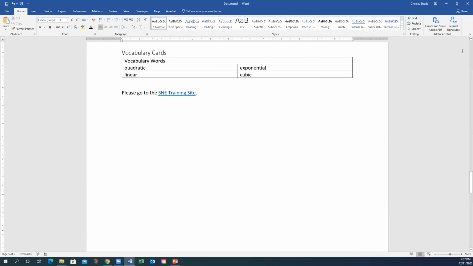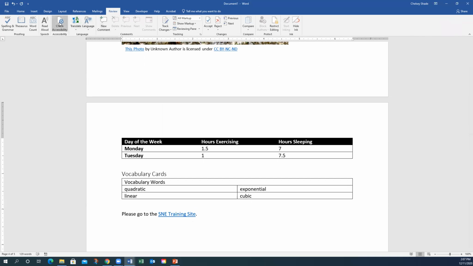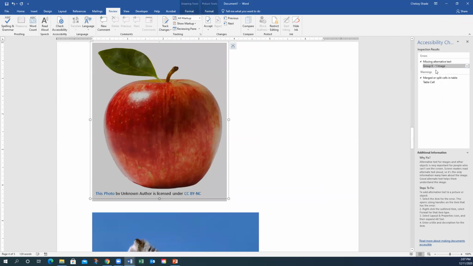The last step in this process is to run an accessibility check. So to do that, you're going to go up here to review. You're going to click check accessibility, and then over here you'll see your results. So group 9, it says this is missing an alt text, and that is because the copyright license is merged with the image. So there's two things you can do.